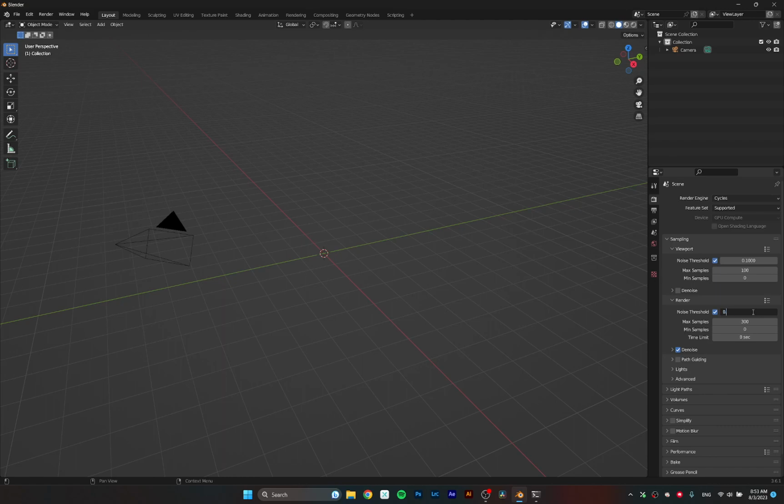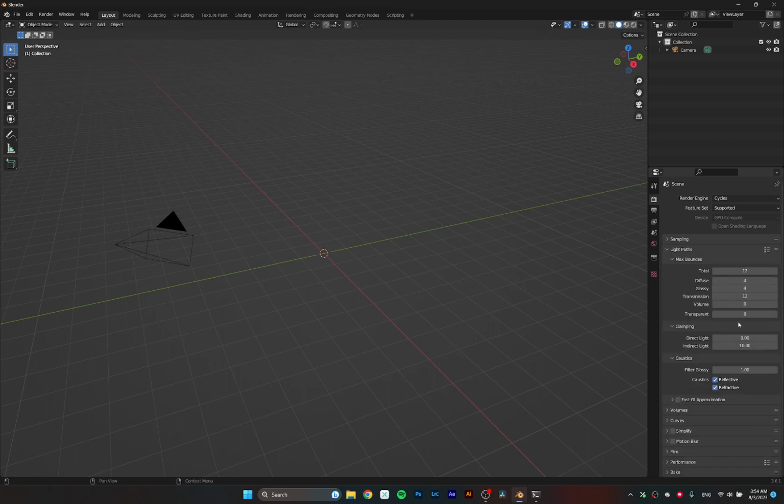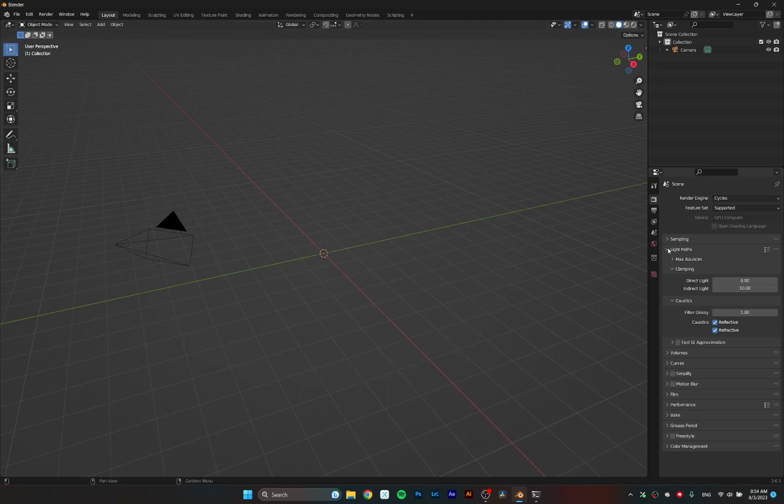And I'm going to decrease this noise threshold also. If your scene is getting too noisy, you can come here and change these values, but keep in mind that it will come at the expense of your render time. Okay, now next we're going to light path, and these values are again set too high for default, and I'm going to increase these and something like that.